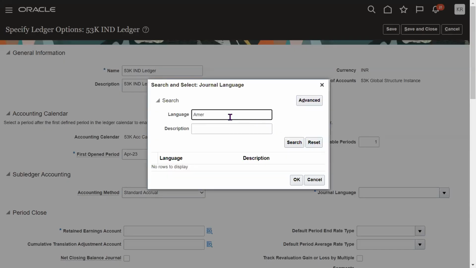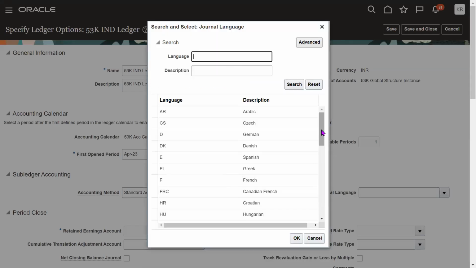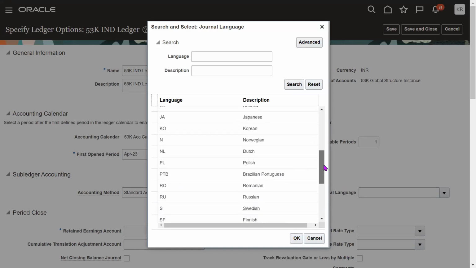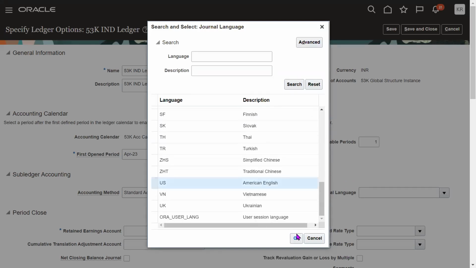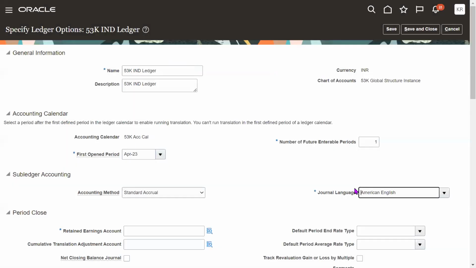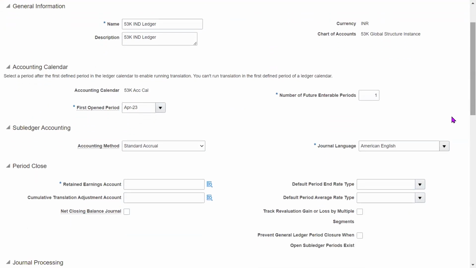Sir, what is meant by journal? Journal is nothing but every transaction is posted to the ledger, right? Every financial transaction is posted to the ledger in the journal format. So I'm selecting language as English.